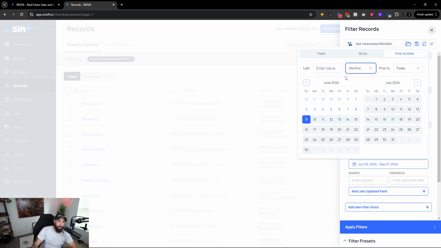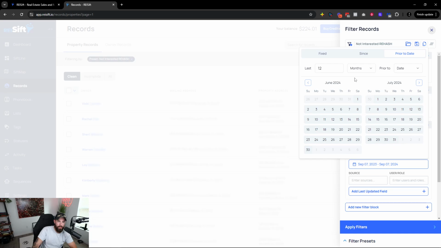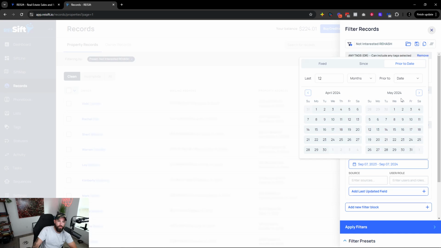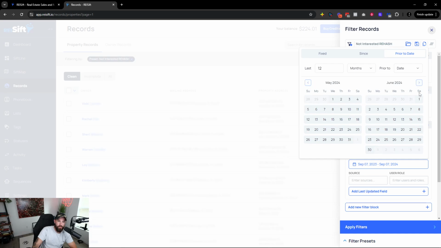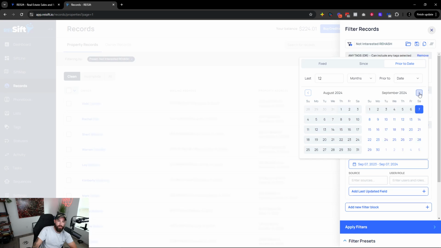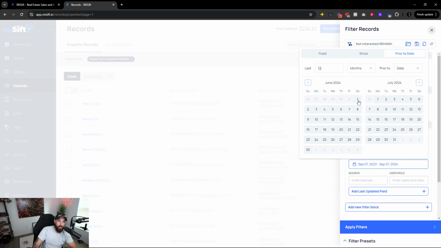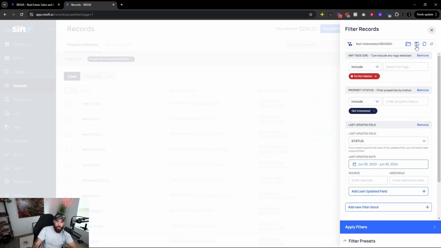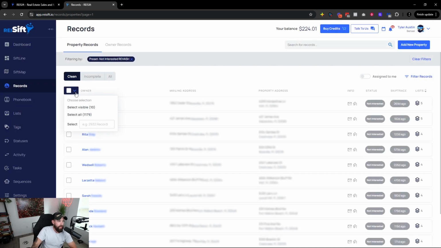That's not how I want that filter. So we're going to do prior to, we'll do 12. And then the date would be starting, what is today? Today's September. So it would be prior to June 1st. That would be the last quarter and earlier. So ignore that, you guys don't need to really worry about that. But it would be 1,179 not interested, right? And so at the start of next quarter, basically, I would select all these records and I would call through them again.